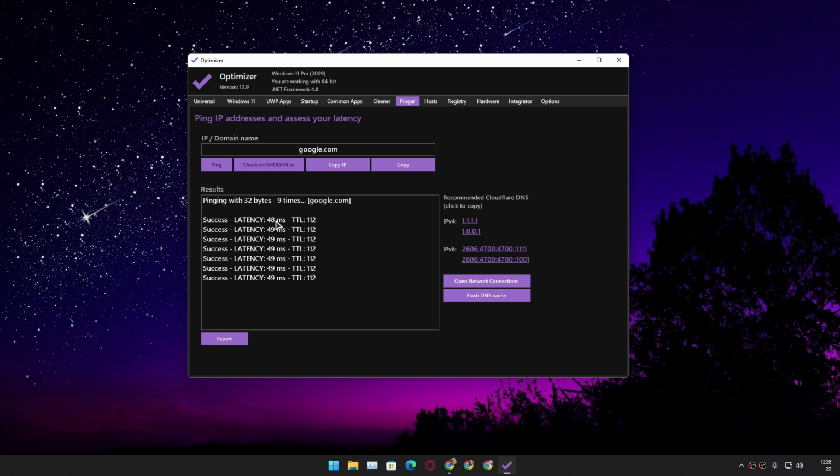So you can see I'm getting 48 milliseconds response time, and it will give you some other information if you're using, like, DNS. So you can see I'm using a Cloudflare DNS. You can also flush the DNS cache. So yeah, pretty cool, internet related, very simple tool.